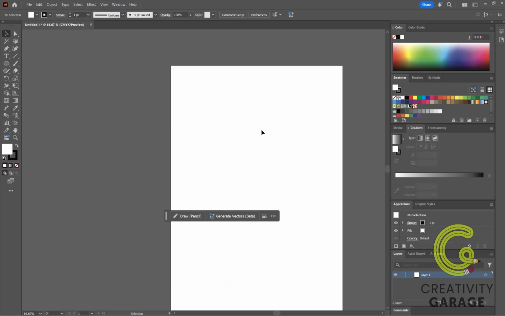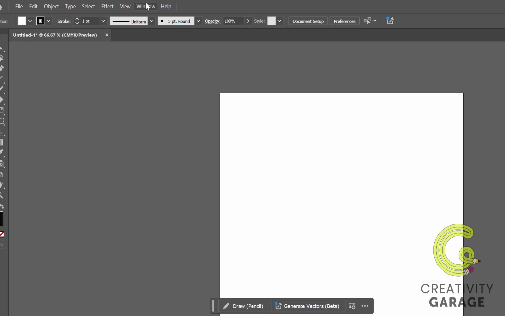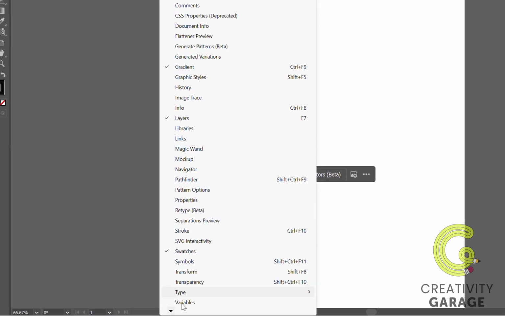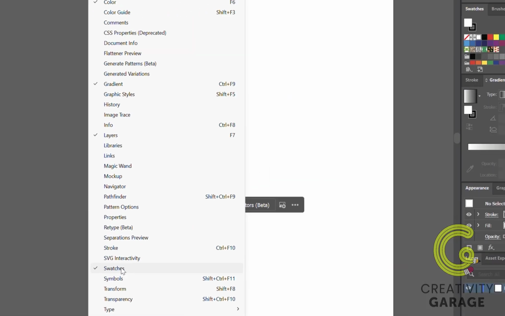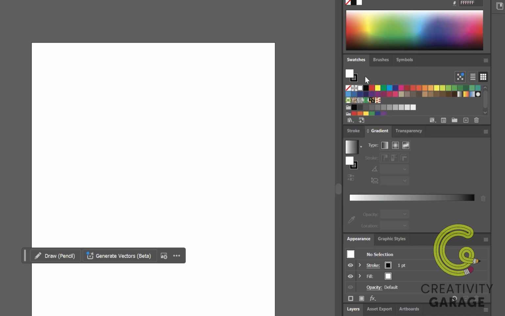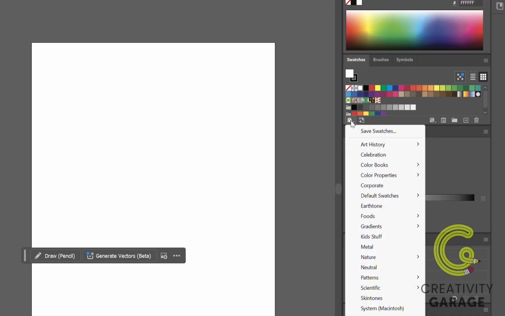To view the preset patterns, look for the swatches panel. If you can't find the swatches panel, just go to Window, and you should find the swatches panel comfortably resting there. In the swatches panel, look for the swatch libraries menu, and you shall find that at the bottom left corner of the panel. Click it to reveal a drop-down menu, and you can find the patterns option here.